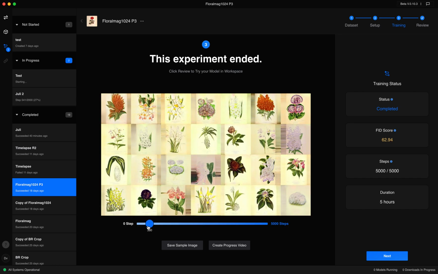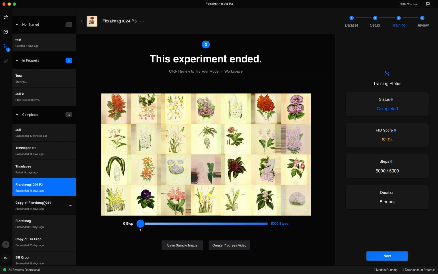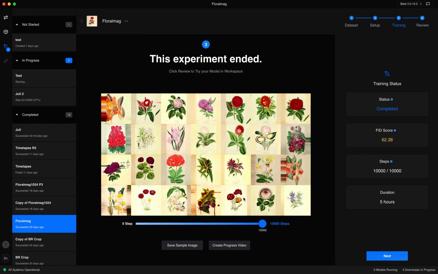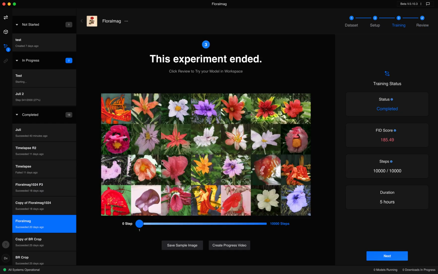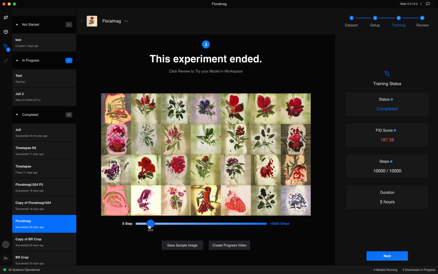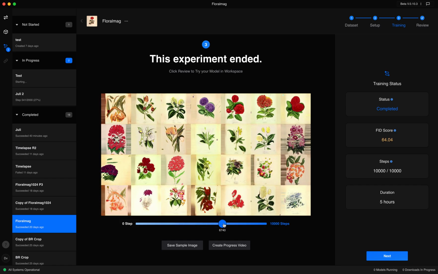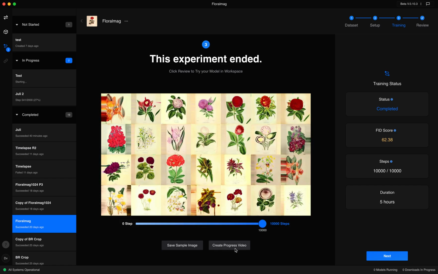I think I retrained this, so actually you won't see the faces. Actually, if I go here, so I actually trained this on flowers. You can see what happens as it trains. You can save out these videos, which is pretty nice. There's a lot of nice features in here to just keep an eye on things.